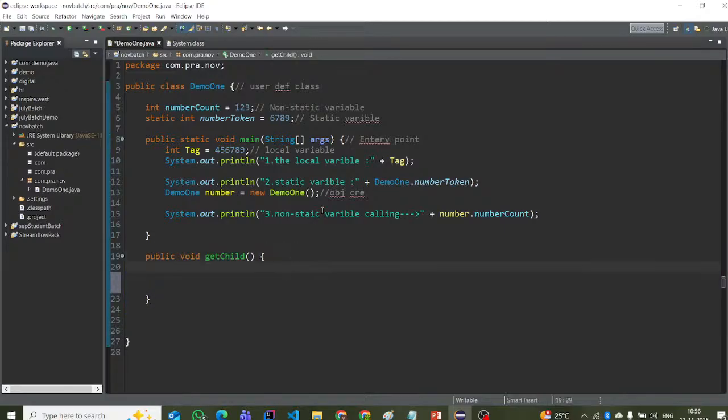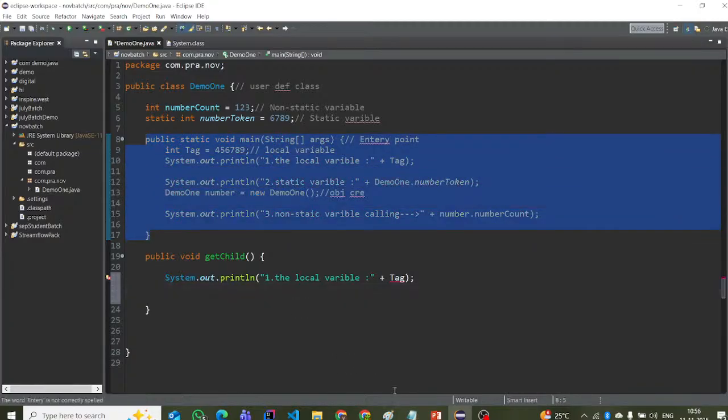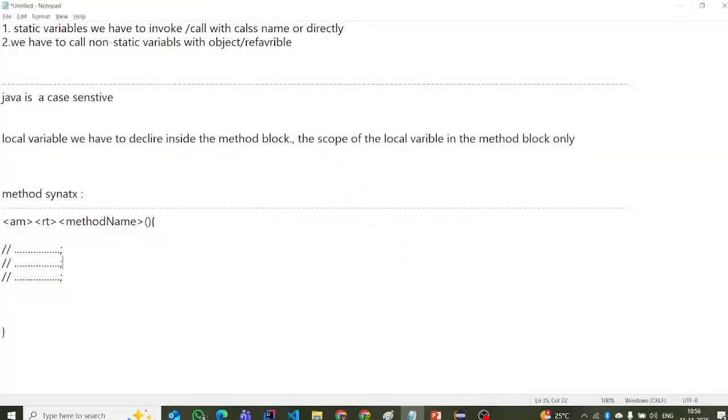Let me invoke the same thing. What is this one? It will give the error. Right? The scope of the local variable is in the block only. That's already written in the point: the scope of the local variable is in the method block. So if you want, we can invoke that one, but it has some methodologies there. We have to pass the arguments, then some mechanism will happen, then we can invoke.